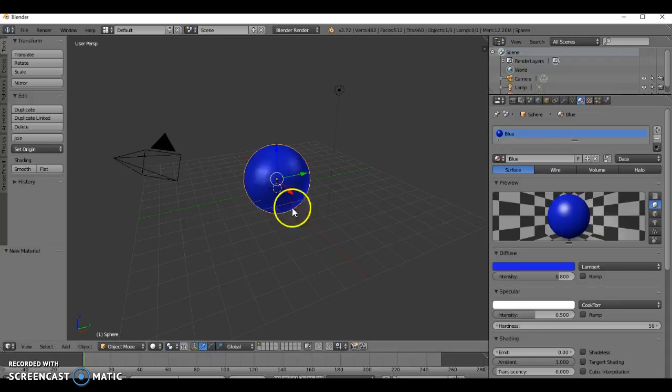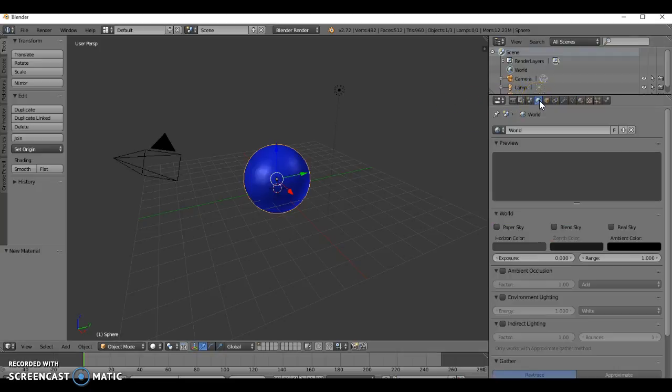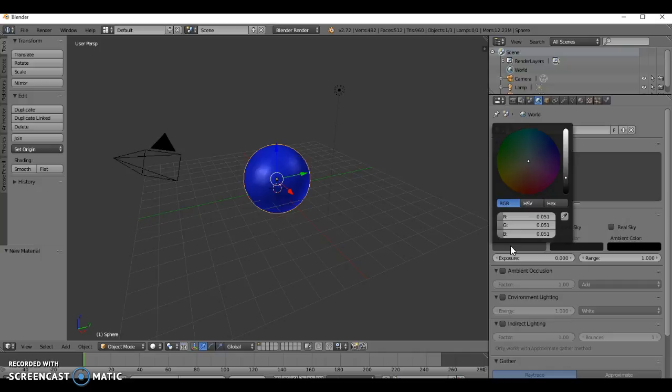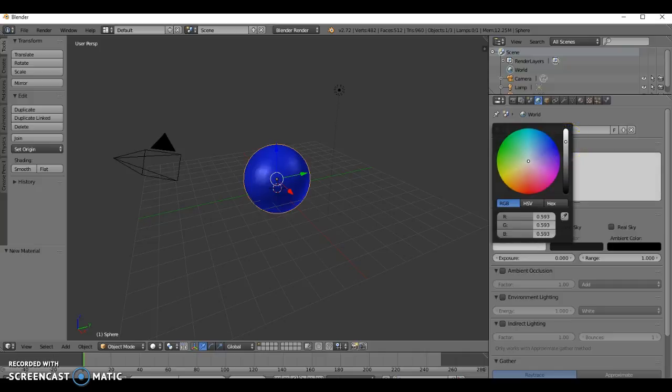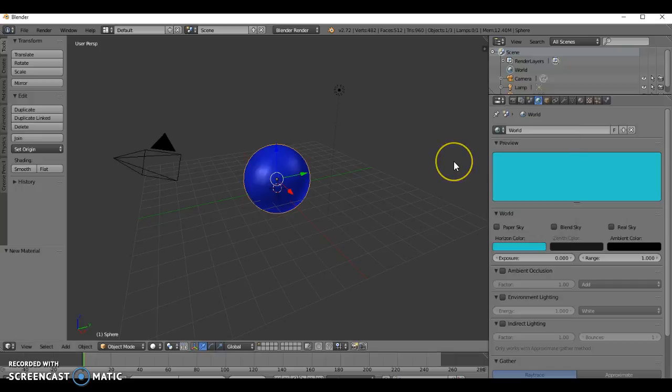Okay, in addition to what we have for our material for our sphere, we also want the background of the world. We want to give that a color. So to do that, we simply go to the globe. Once we're in the world, we go on our horizon color and we click on it, and this is the color of the horizon or the background. On your right hand side you can make this lighter, so I'm going to choose a light blue. Now I won't see it initially, but when I go to render it I will see it.